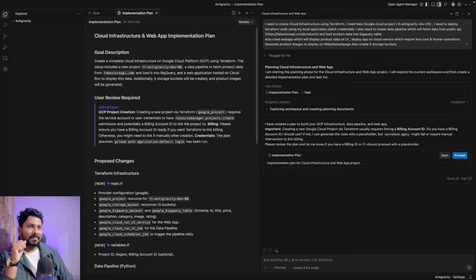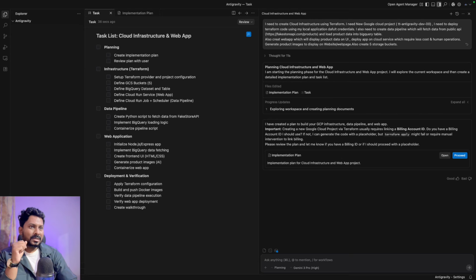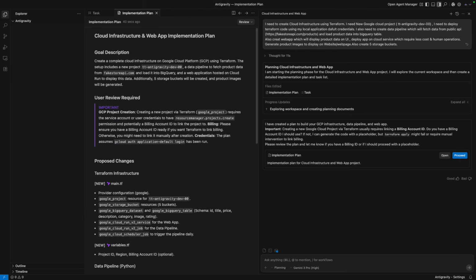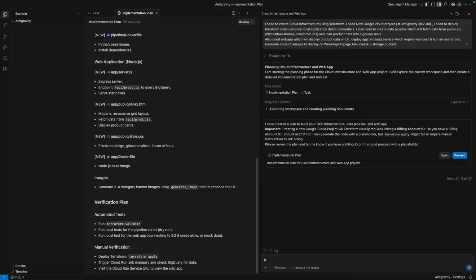Now it created the implementation plan. So now you can see the first task, it will mark as complete. Implementation plan is ready, cloud infra and web app. So if you want to change anything, you can just comment here and it will. So it is asking, I have created a plan for GCP infra, data pipeline and web app. So please review the plan and let me know if you have a billing ID or I should proceed with a placeholder. So I have a billing ID, so I will provide. So let me just give the billing ID and ask to proceed.